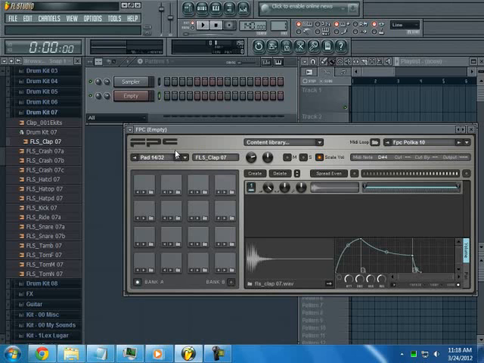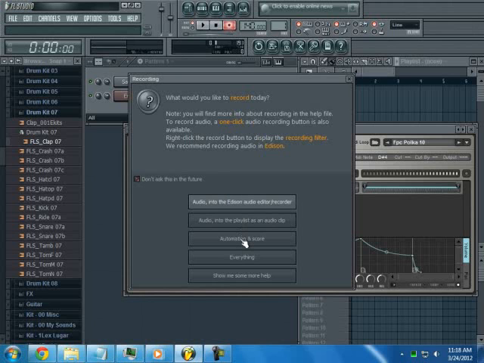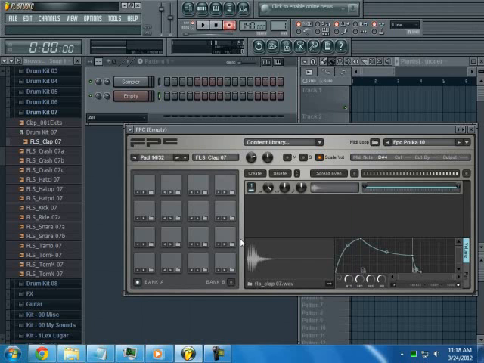Then when you're ready to use the FPC, what you can do is just hit your record button. We're going to do an automation and score. And play. And stop. And there you have it. Here's your sound. And that's how you turn your typing keyboard into a drum kit.